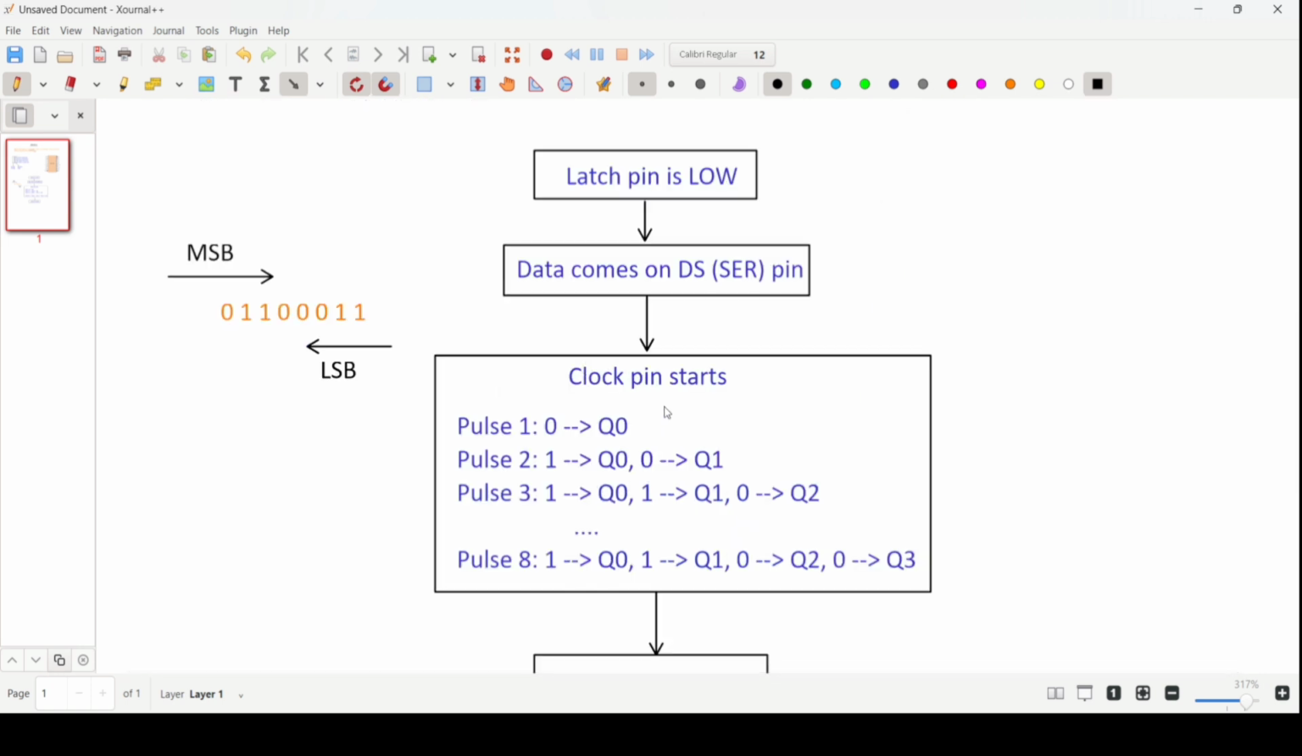So here come two concepts: the first one is the MSB and the second one is the LSB. The leftmost bit is the MSB and the rightmost bit is the LSB. If you are sending the bits from the right side, you are sending LSB first, and if you are sending the bits from the left hand side, you are sending MSB first. On pulse 1, this 0 will be shifted to the Q0 position. I am using the MSB. In the second pulse, this 1 will be shifted to Q0 and the previous 0 will be shifted to Q1. In the third pulse, this new 1 will be shifted to Q0, the previous 1 will be shifted to Q1, and the 0 will be shifted to Q2. So in every pulse, the new data which comes from the microcontroller is shifted to Q0 first, and all the previous bits are shifted to the next position.